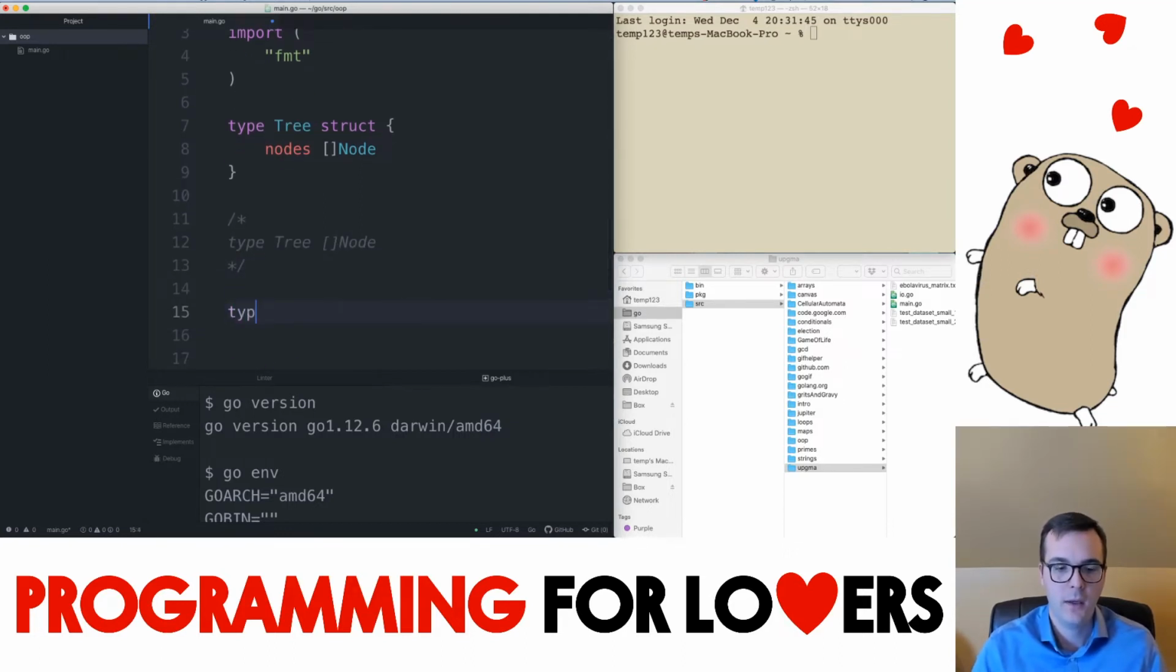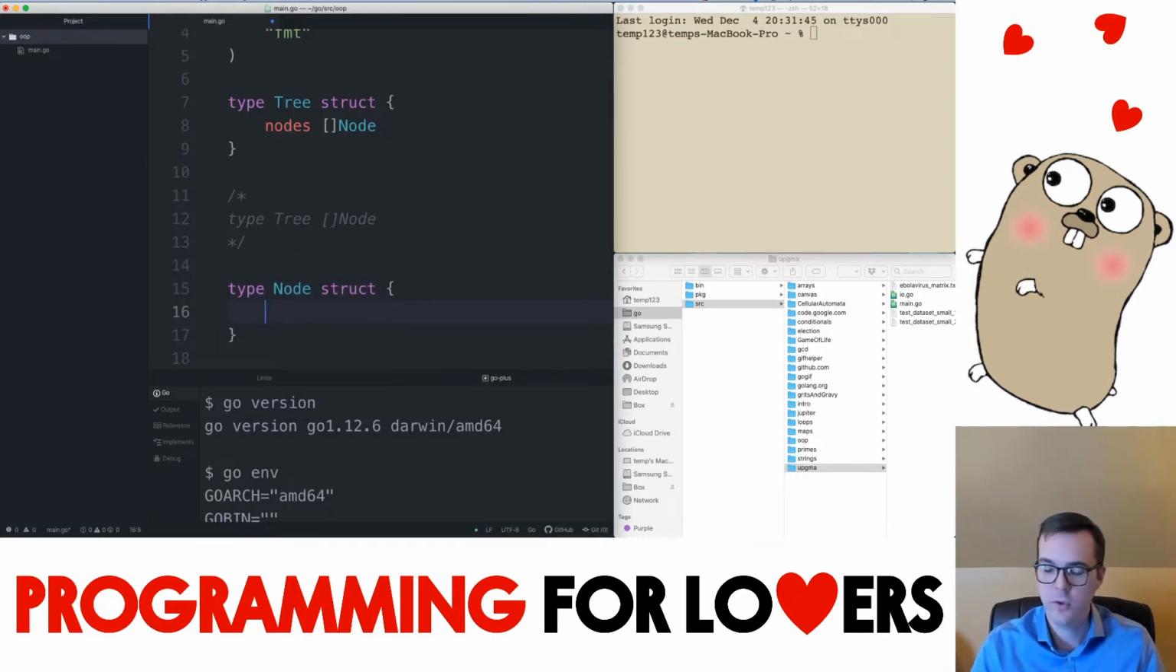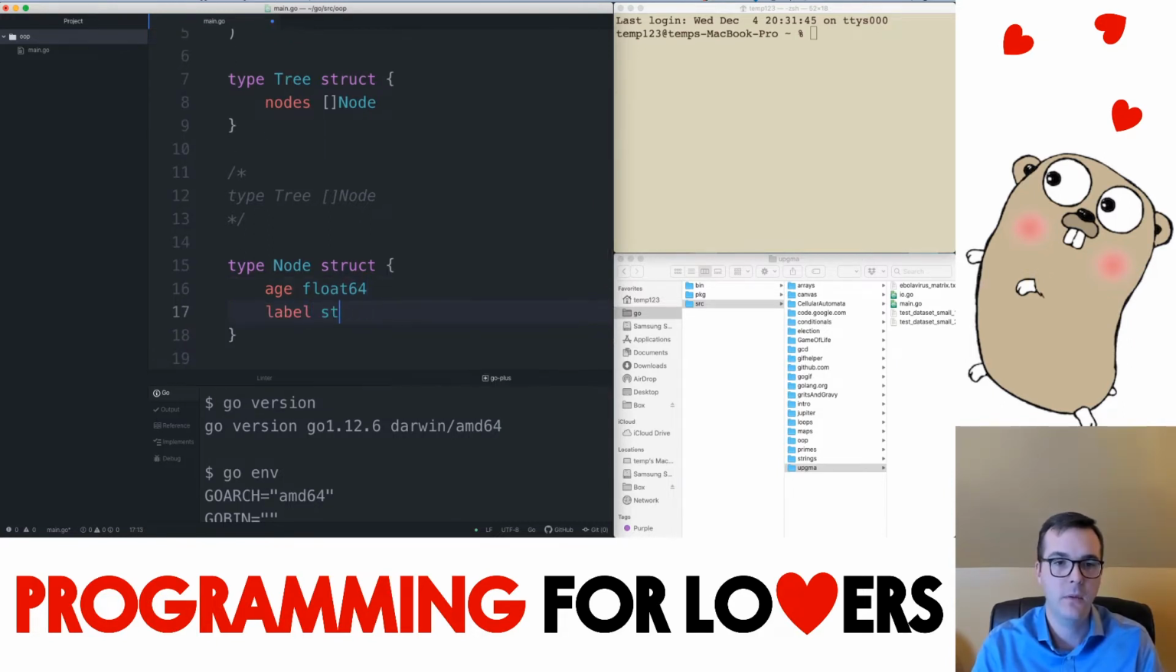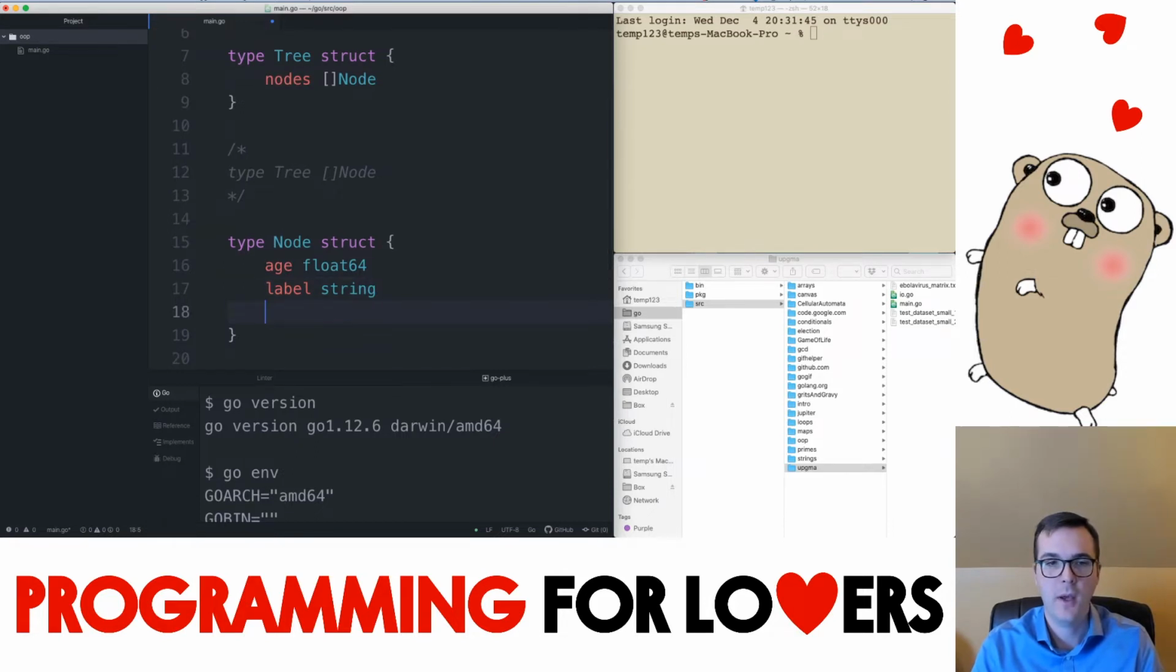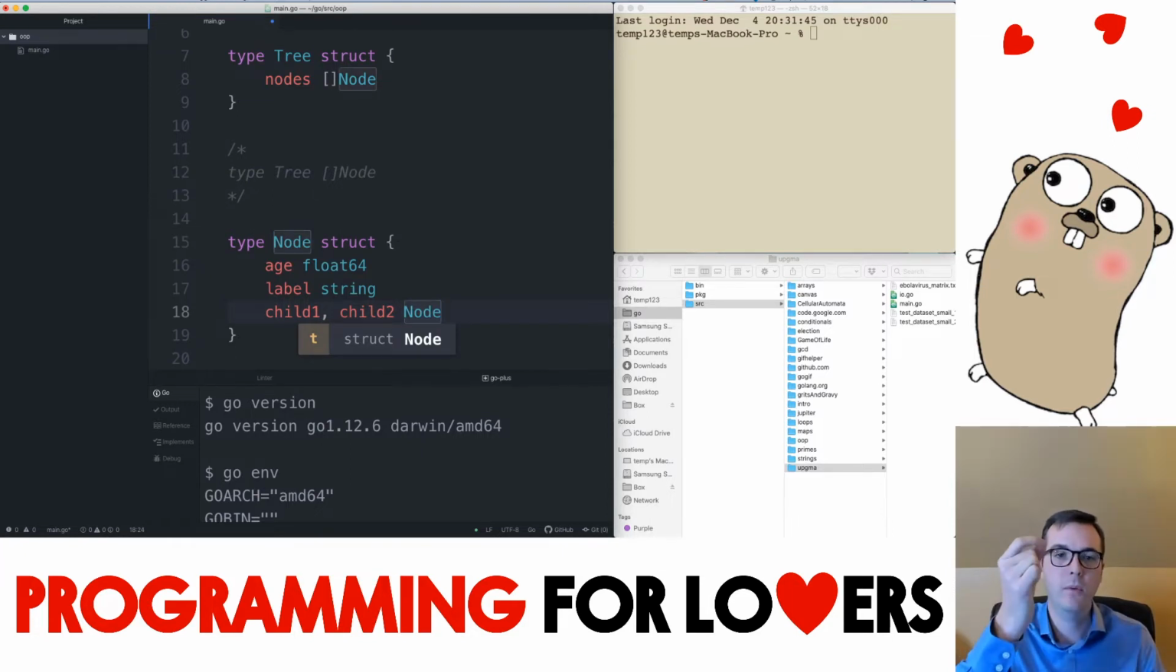And I could also have a type that's a node object. And what we wanted to do was to allow the node to have an age as a float64, to have some label that would name the node, and to have two children, since this is going to be a binary rooted tree. So we'll have a root node at the top, and then until we hit leaves, every internal node is going to have two children. And so here's our data setup.